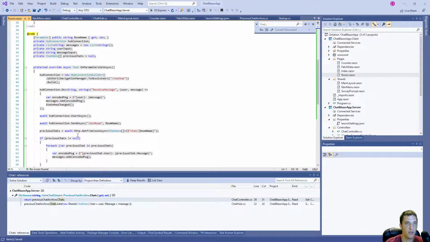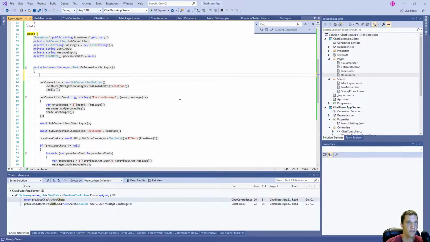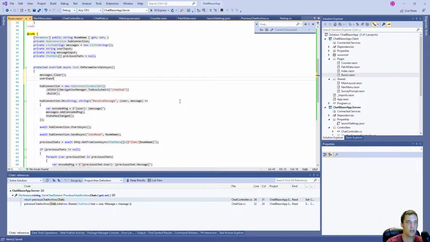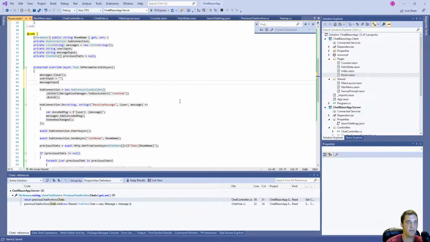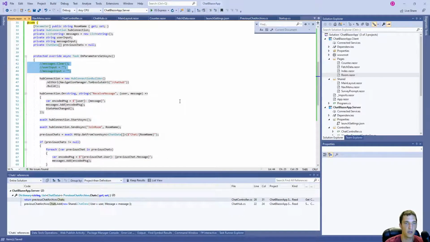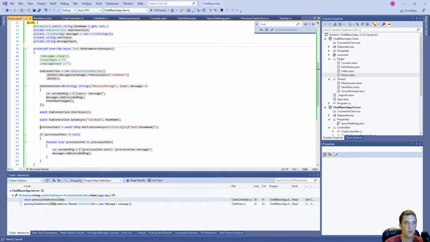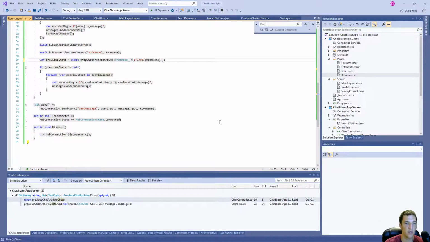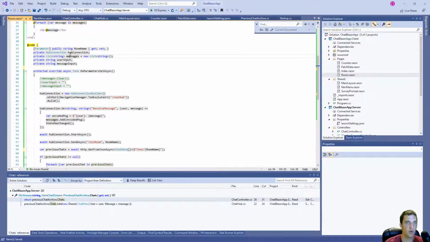Now, the other thing we need to do though is set messages.Clear, and user input, set that back to empty, and set message input back to empty. And I'll show you why, because if we don't, this is what will happen. And actually, we don't even use this variable in the global context. We just use it here, so I'll just do that. Any of these kind of more global variables, we need to make sure that we set back to something else. Otherwise, they're going to be carried over.